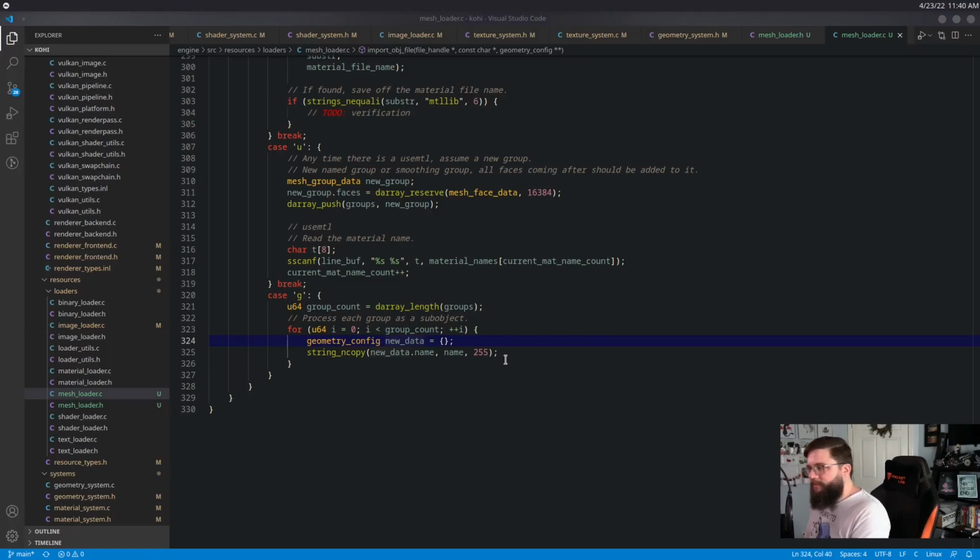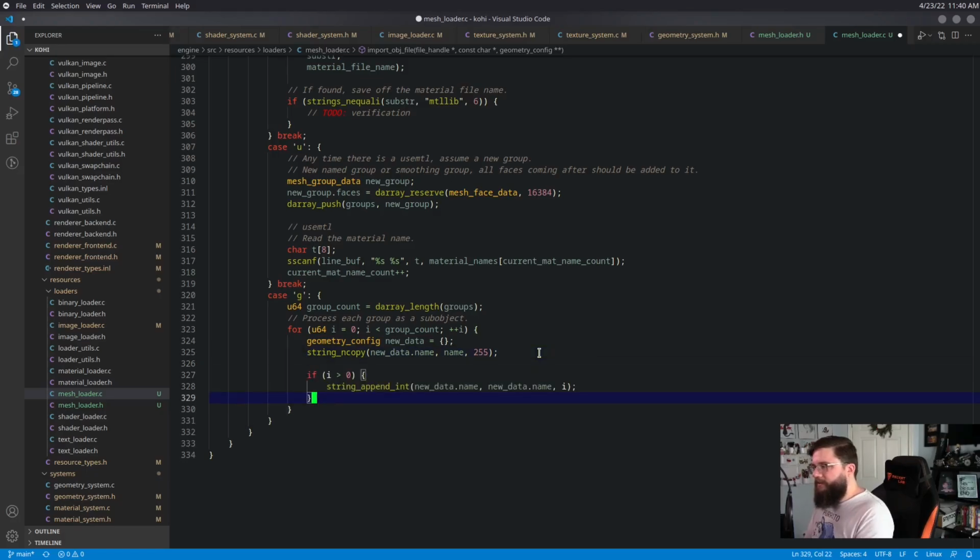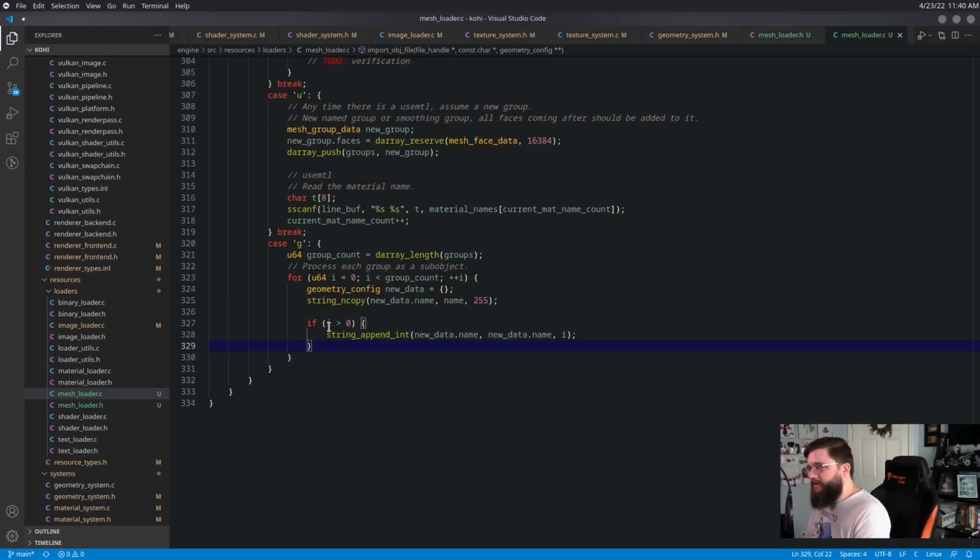And then after that, we'll say if I is greater than 0, meaning we're past the current group, we're going to say new data.name, and we're going to append to that the current index. Okay, and that's just to avoid running into any sort of duplicate issues. And then we'll go ahead and copy over the material name.